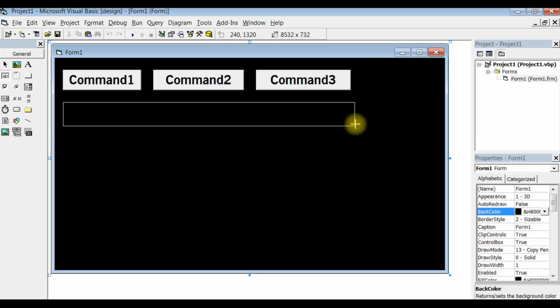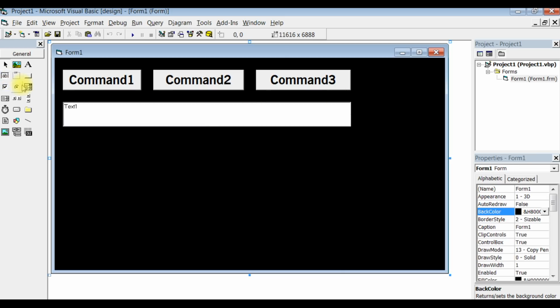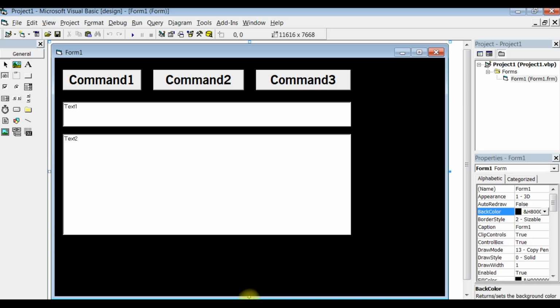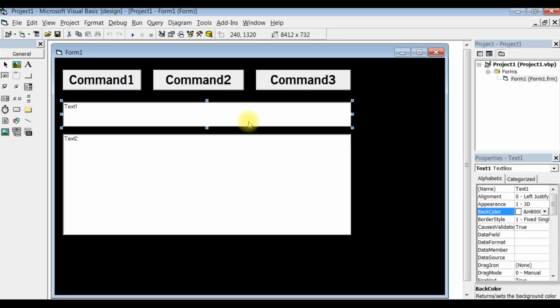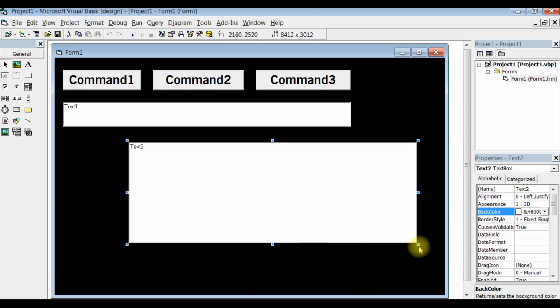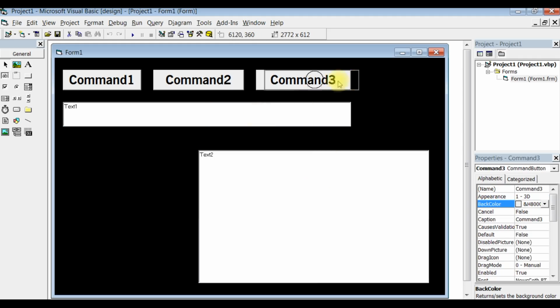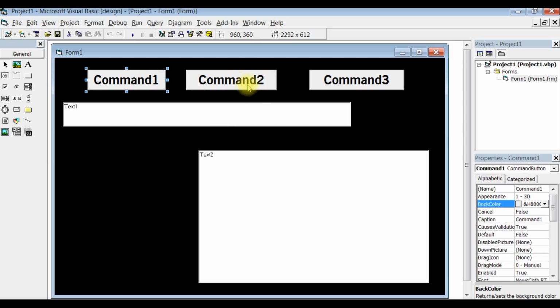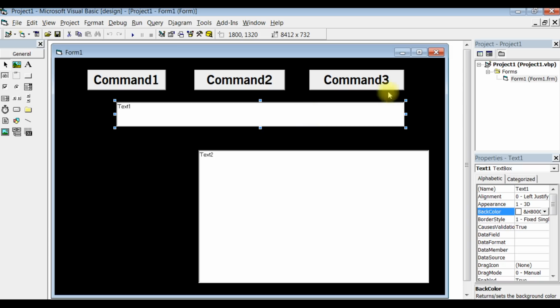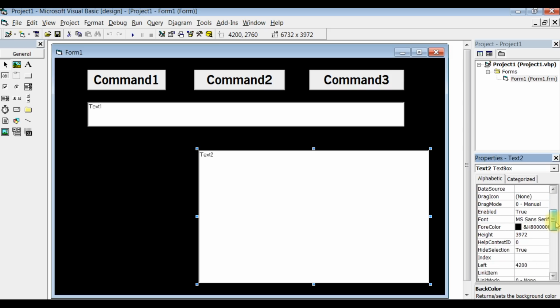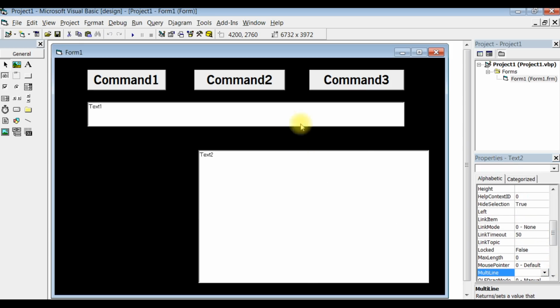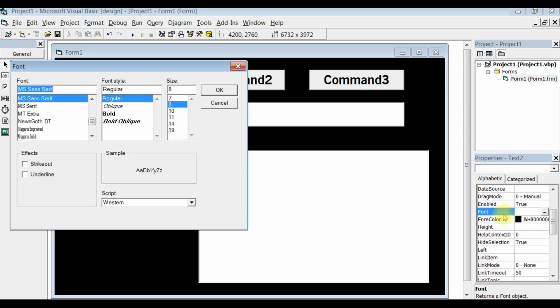Now let's add a text box. Another text box. Let's align it so we can get a good look. Probably I'm doing it a bit hurried or fast because I don't want to elaborate the video time, so making it short. It will take some time because it's like a mini project. Add some fonts.